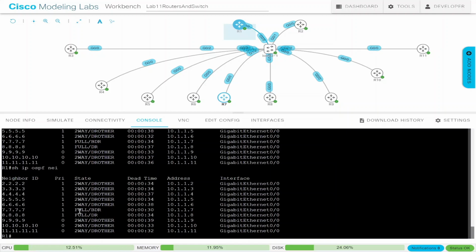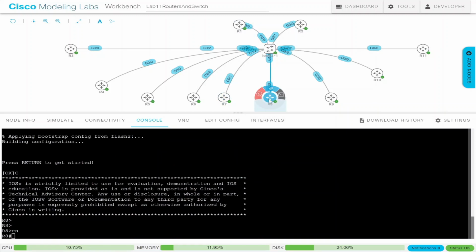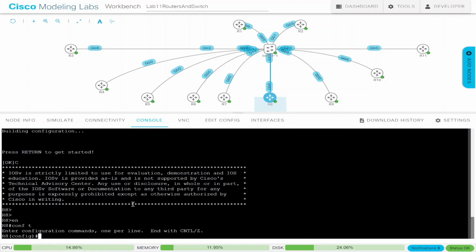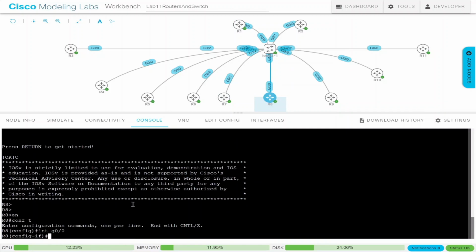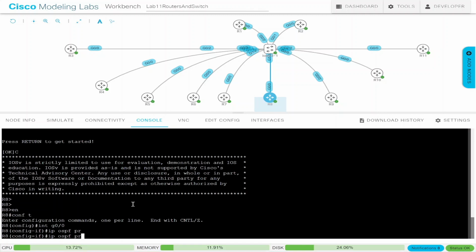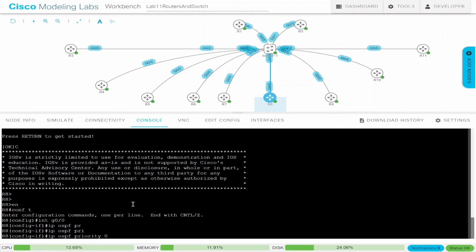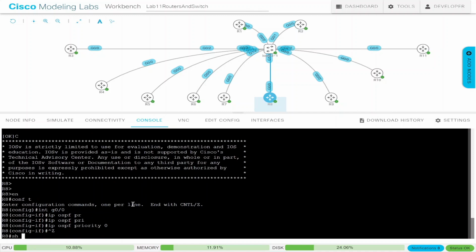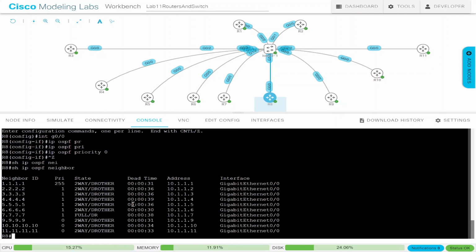So where did we leave off? We left off on 8. So let's go back to 8 and let's configure this. Interface G0/0. And now remember, R1 now has a priority of 255. So interface G0/0, and we'll put ip ospf priority 0, saying I don't want to participate. I don't want to deal with you guys. You guys tell me what I got to do and I'll do it.